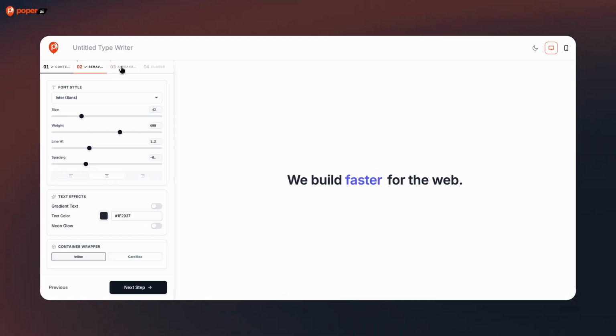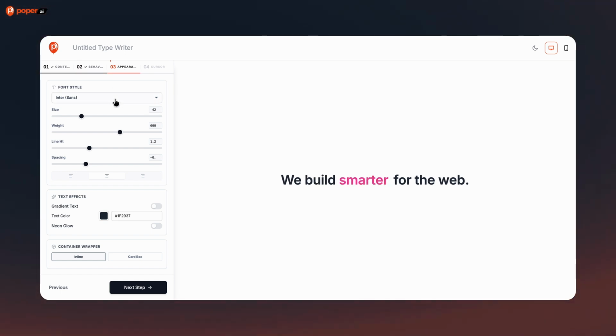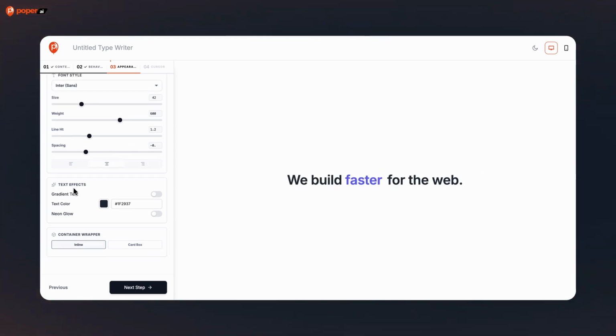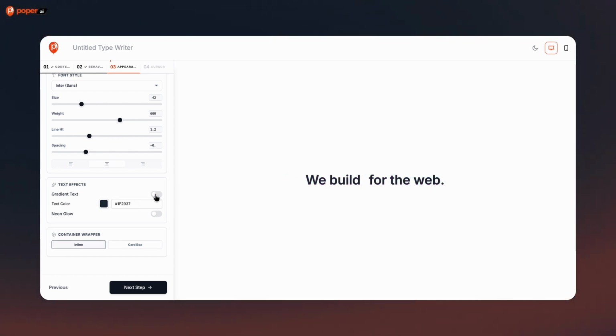Then open the Appearance tab. Here, you can change the font family, font size, weight, line height, line spacing, and alignment. In the Effect section, you can enable gradient text and convert the text into a gradient style.